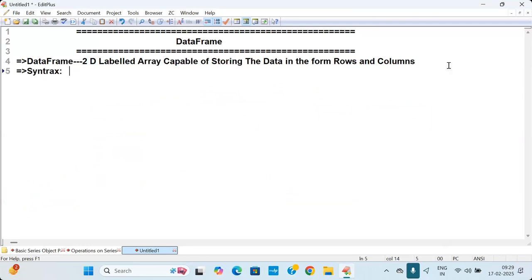Syntax related explanation you can understand. Tell me, what is that? Can you expect it is equal to pandas dot DataFrame of. Madhubabu, stop it, all of you.